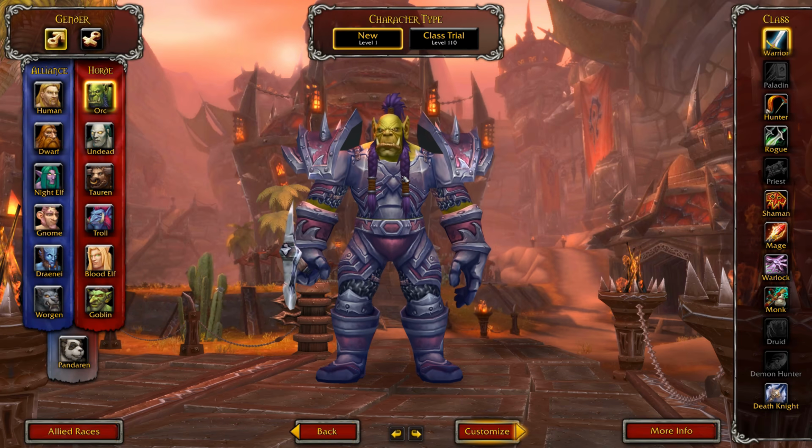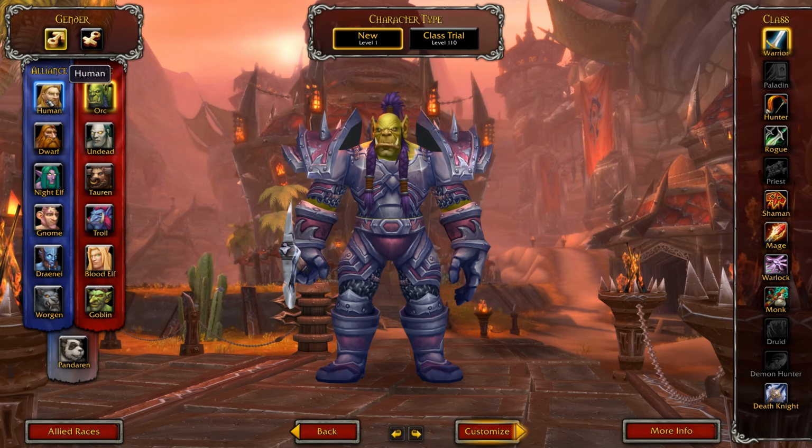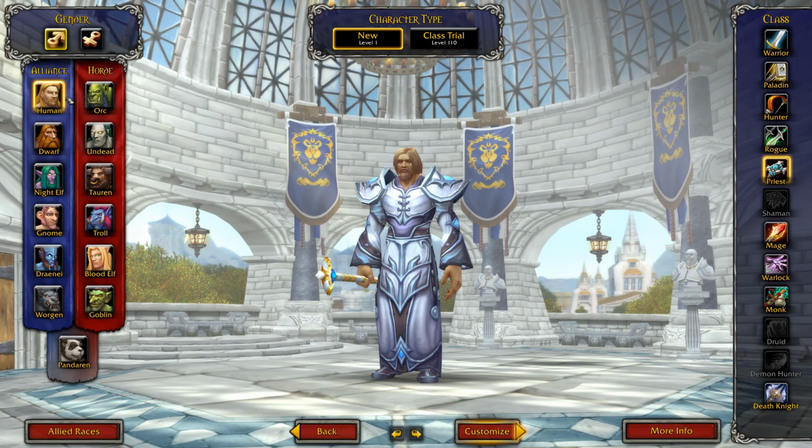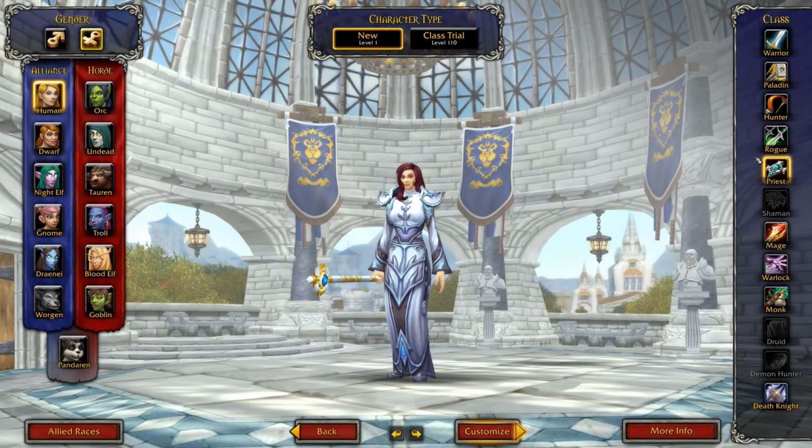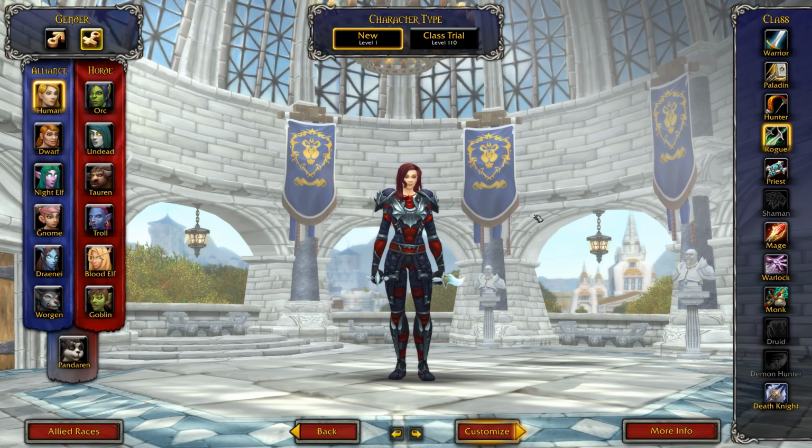So once you've decided that, you then go ahead and pick which race you want to play on the faction your friends are on. For example, you might want to play a human, and you might want to be a female, and you might want to be an assassin rogue or something like that.